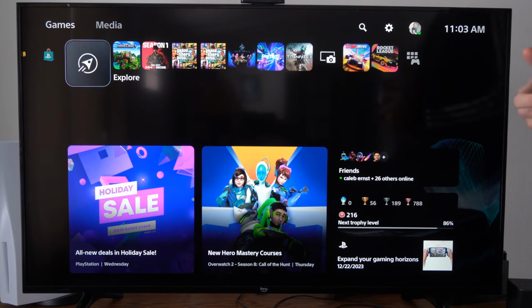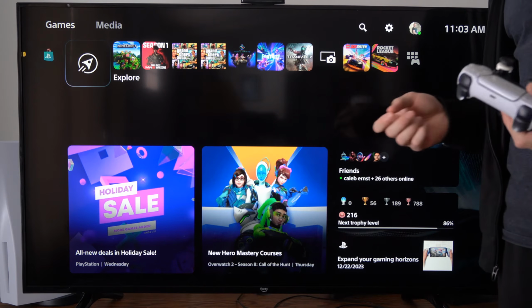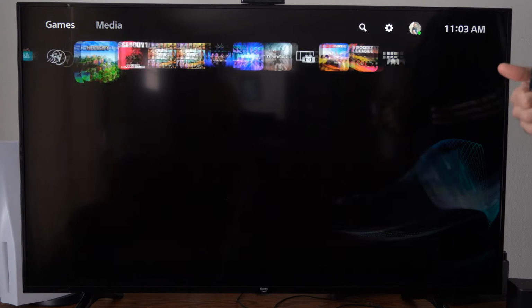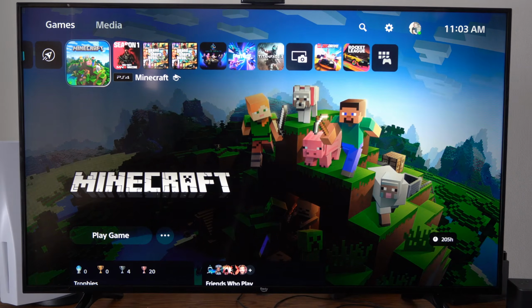Today in this video I'm going to show you how to turn on or off the subtitles in any of your games that you play on your PlayStation 5. There is a system level setting specifically just for this to turn on or off.